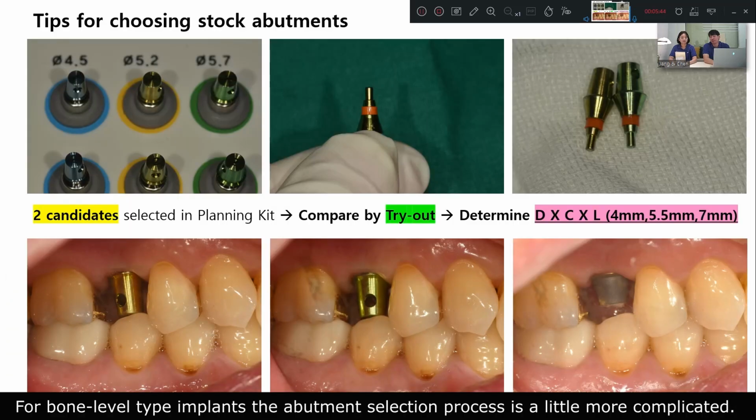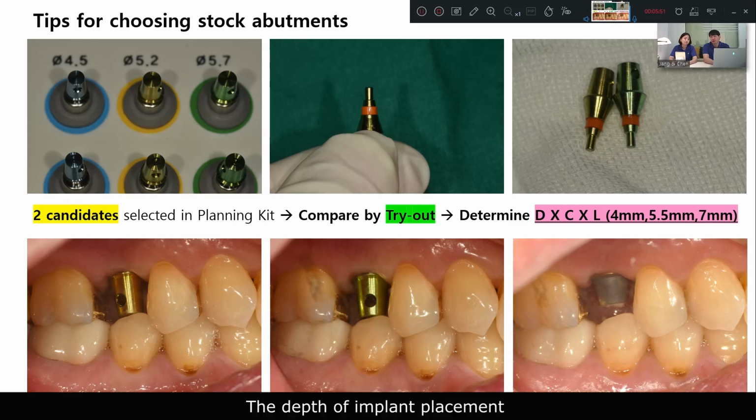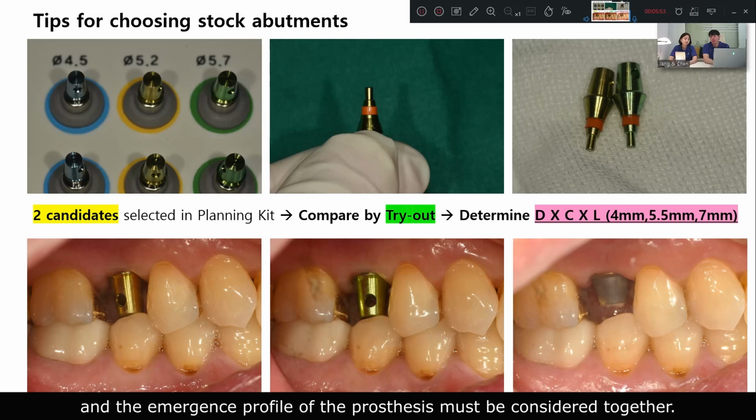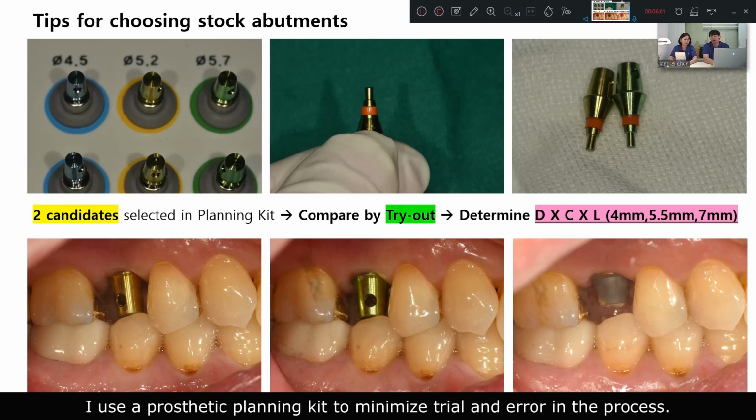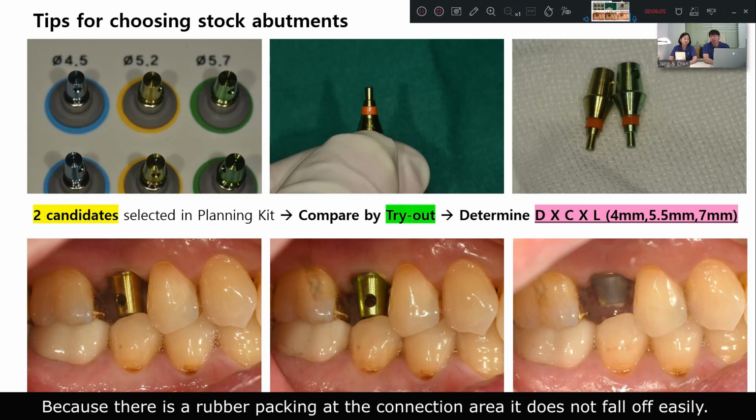For bone level type implant, the abutment level selection process is a little more complicated. The depth of implant placement and the emergence profile of the prosthesis must be considered together. To choose an appropriate size within the patient's mouth, I use a prosthetic planning kit to minimize trial and error in the process. Because there is a lot of packing at the collection area, it does not fall off easily.